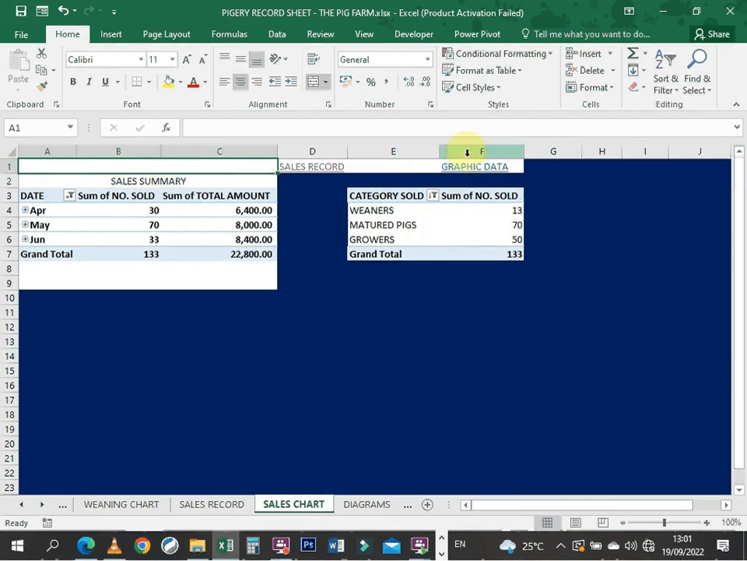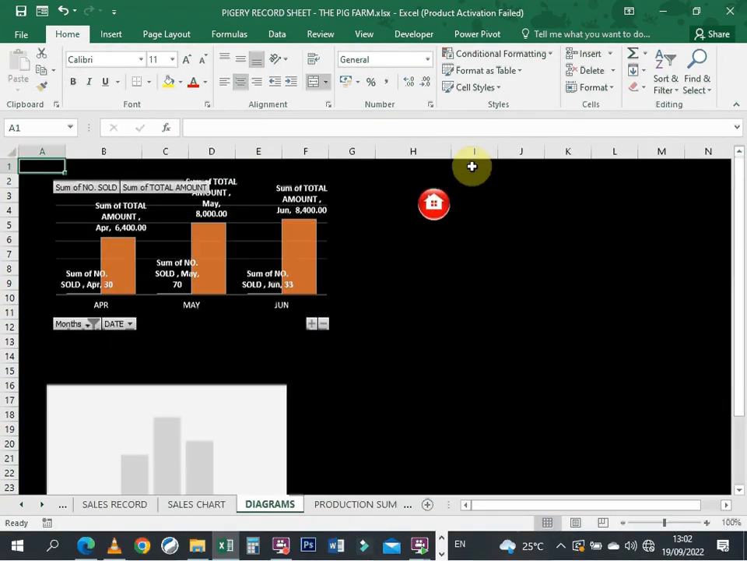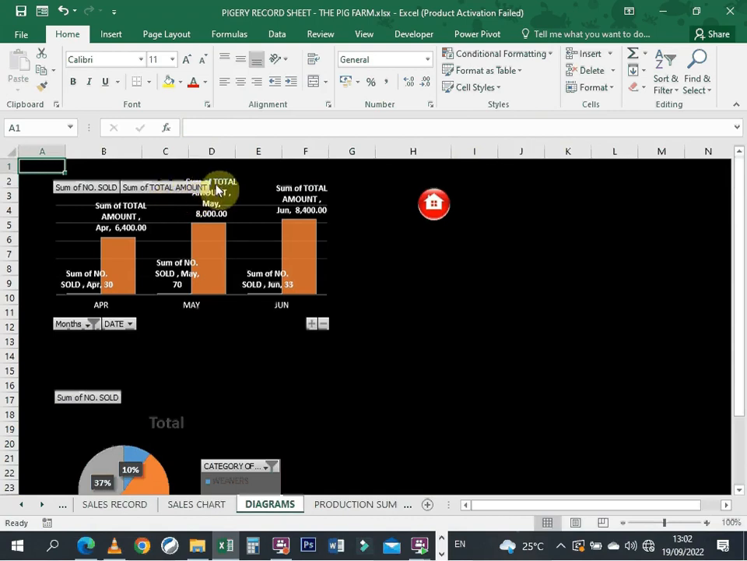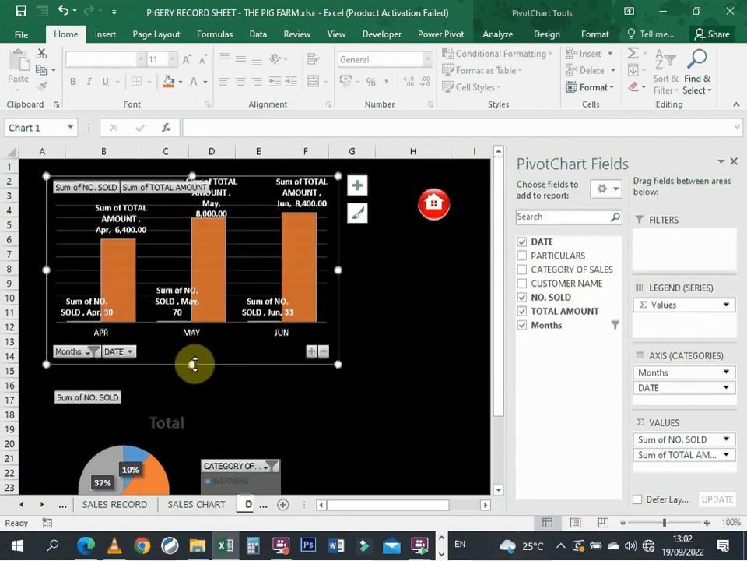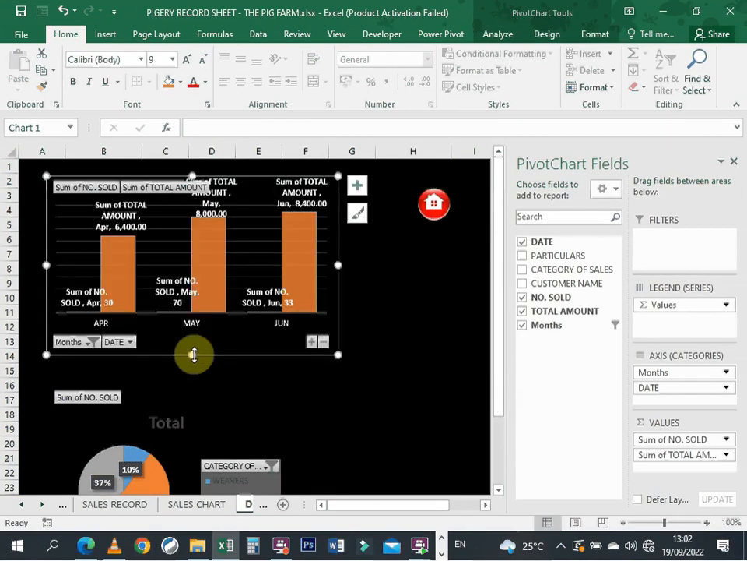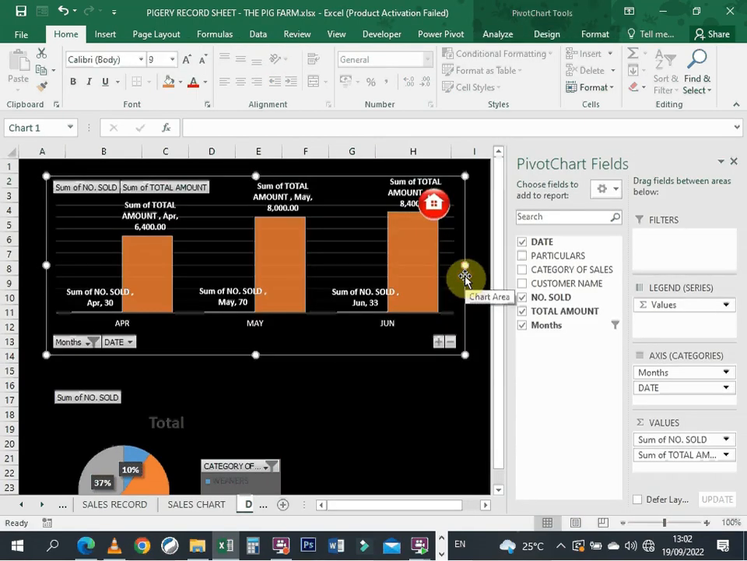So here you have the sum of numbers sold for each month. Well, I believe you'd understand it. So here you have the sum for the month of May, 8,000. It's just a simple graph. You can always close it. I think the smaller, the nicer.